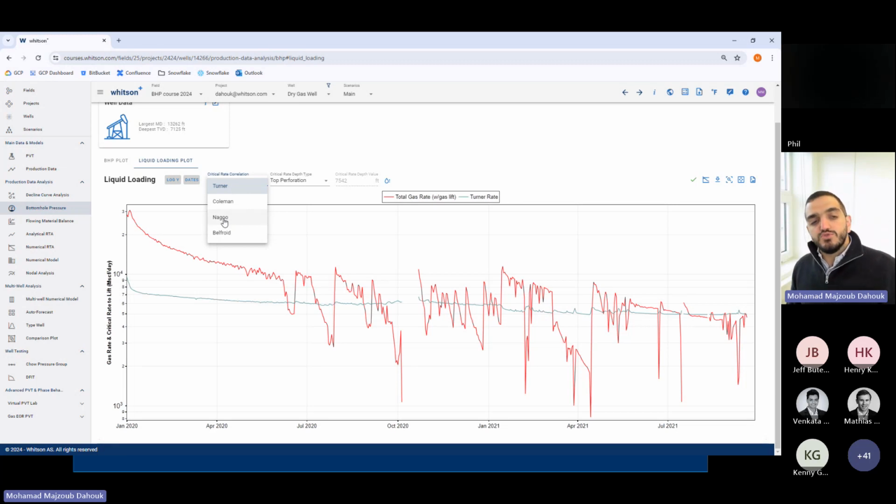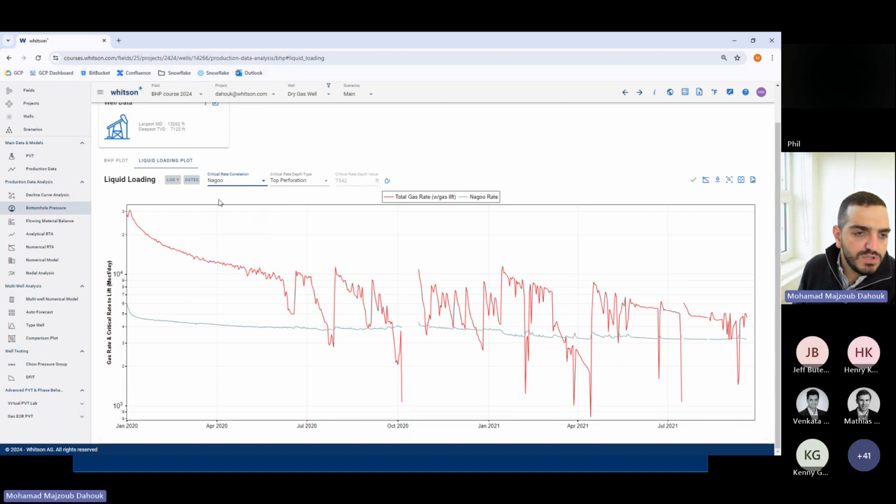But we also have introduced two critical rate correlations based on request from one of our clients. They basically are the Nagu and Belford, that should be better at handling deviated wells. So this is the other two correlations, and you can select basically which one you would like to see here on the plot for this diagnostic.